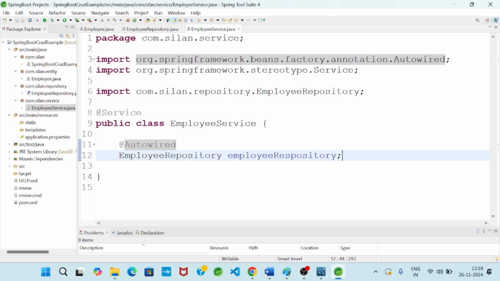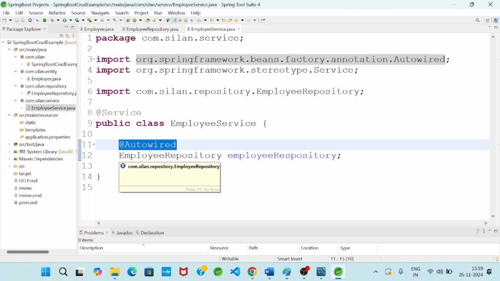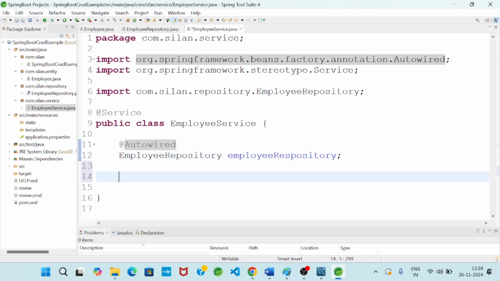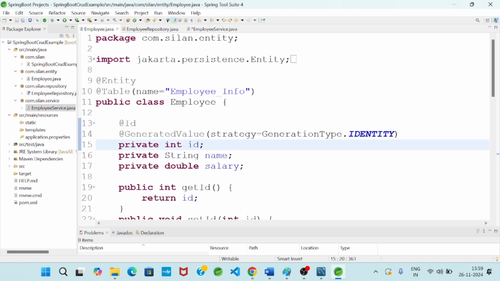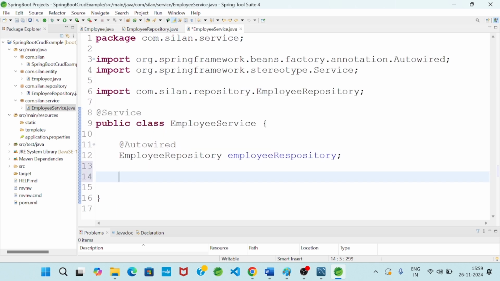Okay, so whatever configuration is required, it is automatically configured. That is the advantage of the @Autowired annotation. So now, first I will define a method. That method inserts a record into the employee info table. Okay, so first I will define a method.